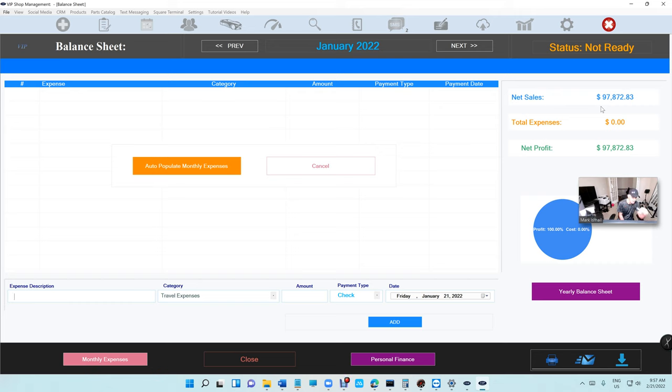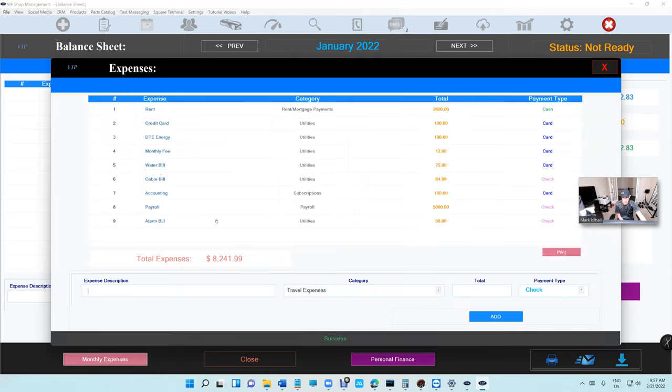Nobody did this except me. 97,000. All right, so we have a button called auto-populate monthly expenses. What does that mean? Let's go to monthly expenses first. Monthly expenses are the fixed, same bills that you pay every month, from rent, credit card, the DTE, the energy, like the electric bill, water bill, cable bill. Those are fixed monthly bills that are never going to change. You have to pay them regardless, alarm, whatever.